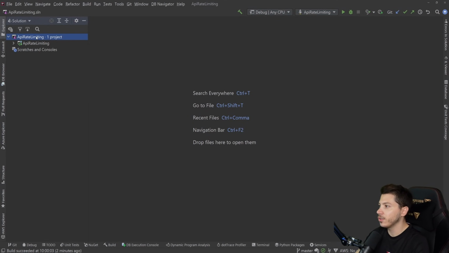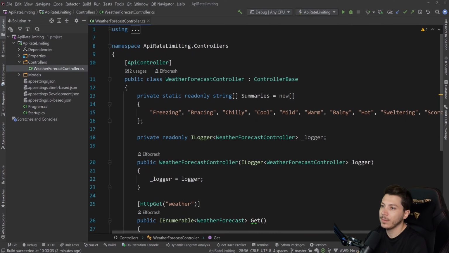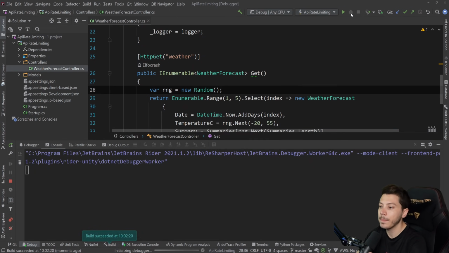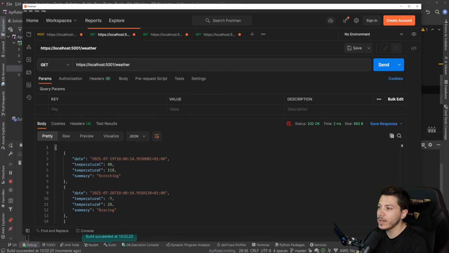So what do I have here? Well, I have this simple API with a simple weather forecast controller, and I'm going to use this as a base to implement my rate limiting or throttling. And if I run it and I just call it, you can see that it's just your usual weather API, and I can keep spamming it.